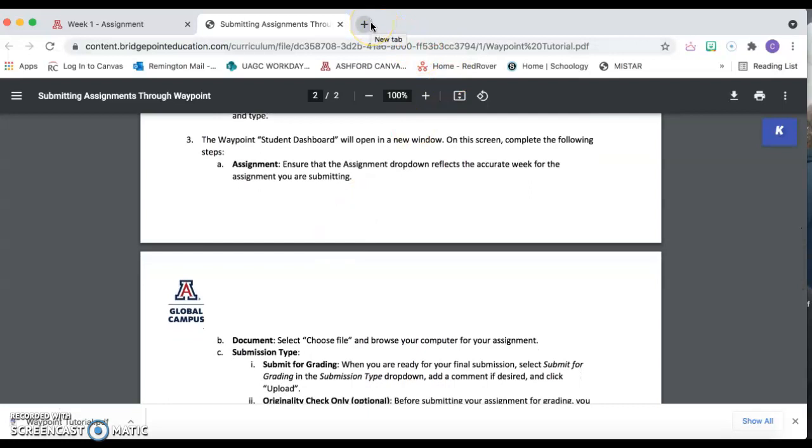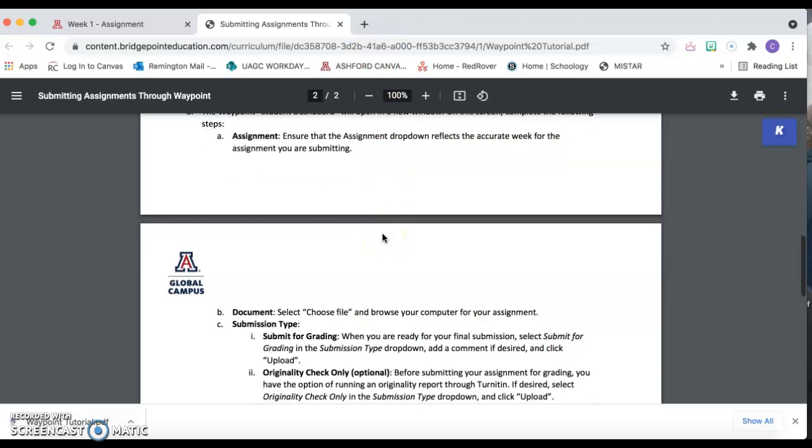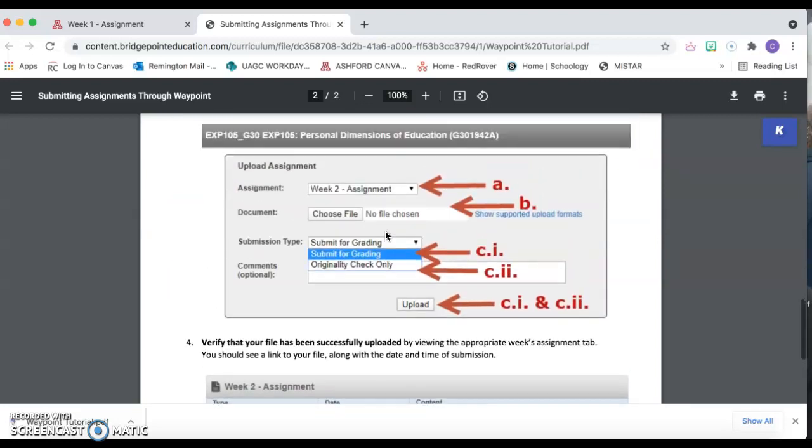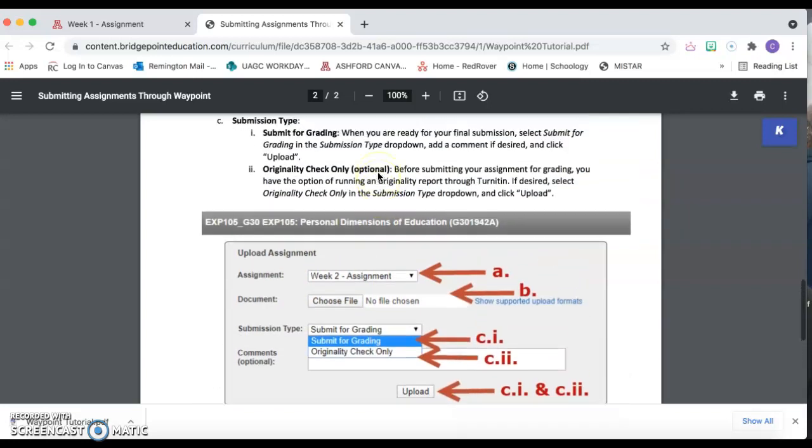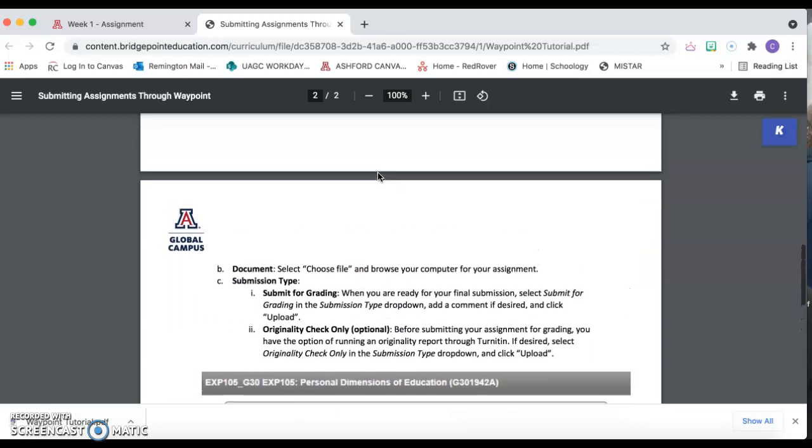On the screen, complete the following steps. So for the assignment, ensure that your assignment drop-down reflects the accurate week for the assignment that you're submitting. Now here in the example, they're using week two. So this is the drop-down arrow that they're speaking about right here under assignment. You're going to find assignment week one.